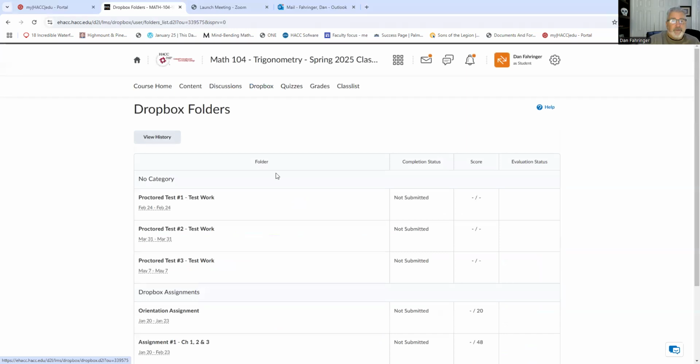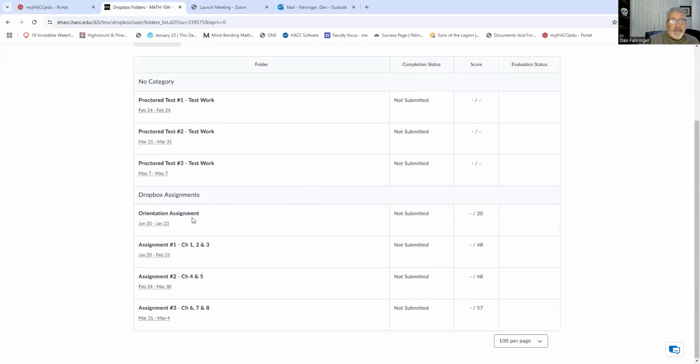Now, when you look at the Dropbox, here is the orientation assignment. You can get on and read it in detail. I don't want to waste a lot of your time. Assignment 1, as you see, is from January 20th to February 23rd. There's actually going to be 1 orientation and then 3 that deal with the chapters.